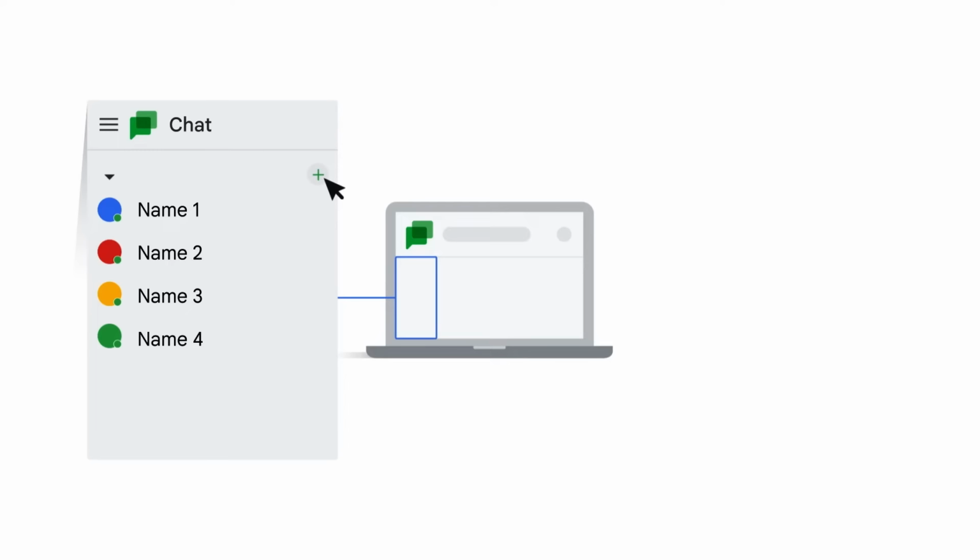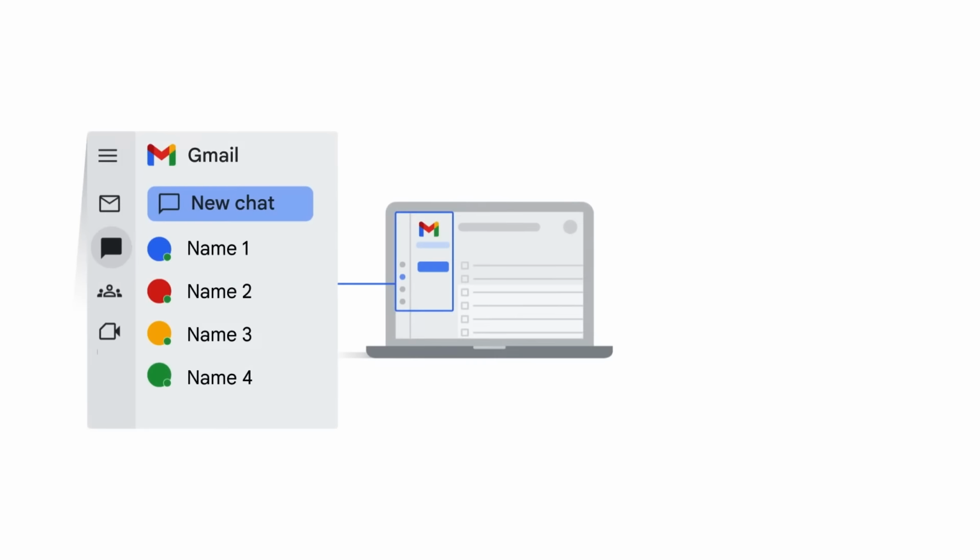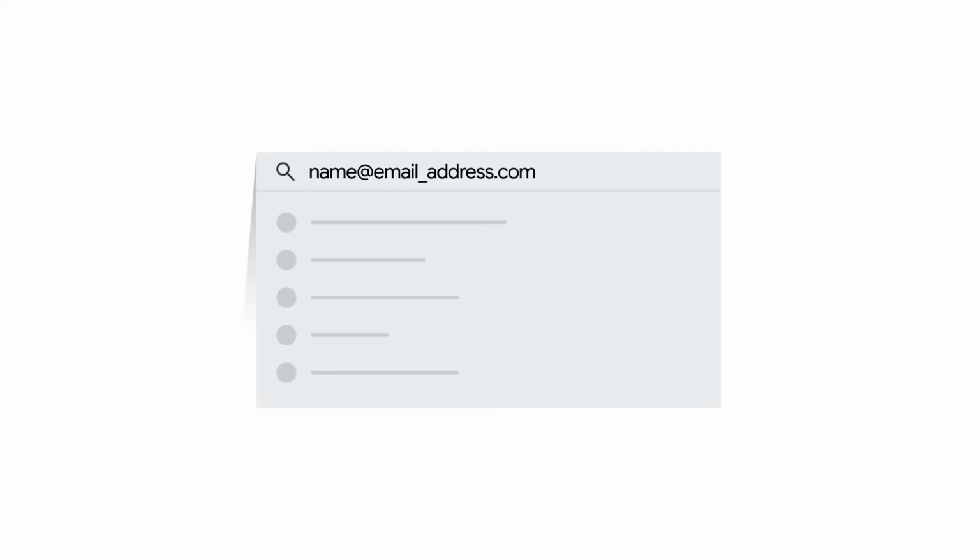If the name isn't already in the chat section, click Start a Chat and enter the name or email address of a colleague. Suggestions might appear as you enter text. If you're using Gmail, click New Chat. You can also click the Find People, Spaces and Messages search bar and type a name or email address. To send a one-on-one message to someone outside of your organization, simply enter their email address.